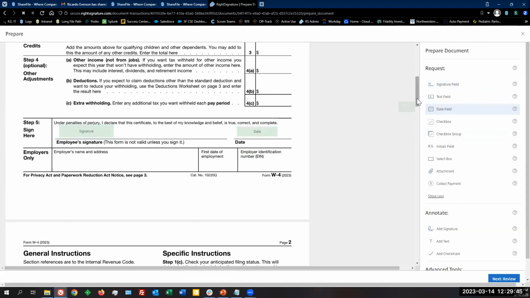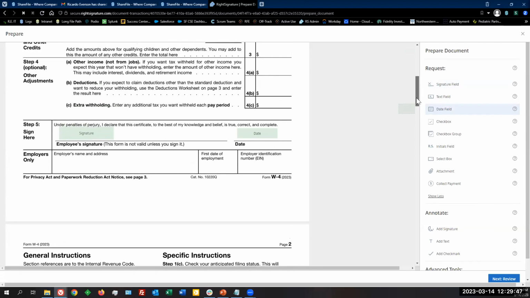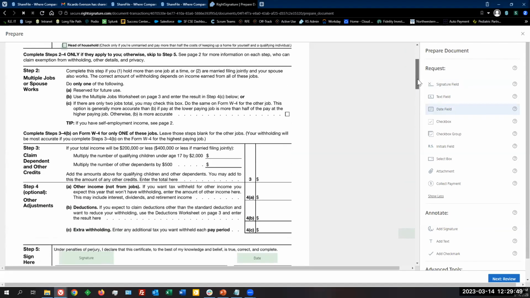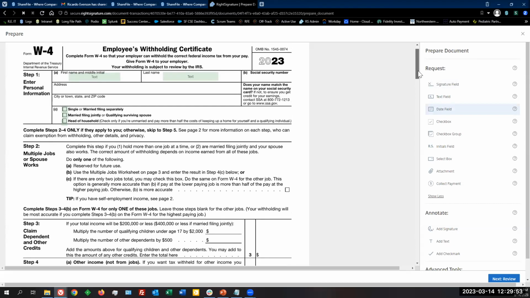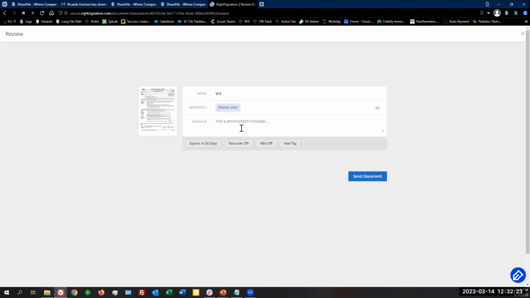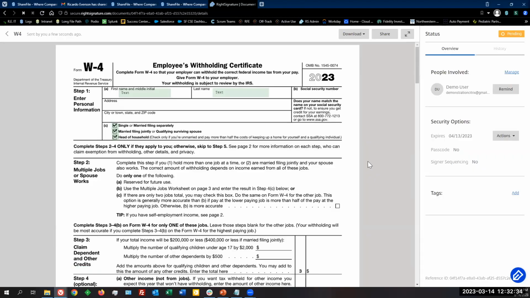All right, I'm going to take a quick overview of my document, make sure everything's filled in correctly. I have my date, my signature, my checkbox group, and my 2 text areas. Click on next to review. I'm going to send the document at this point, and we will switch over to Cord, and he will show you what that looks like for an individual receiving this document and needing to fill it out.